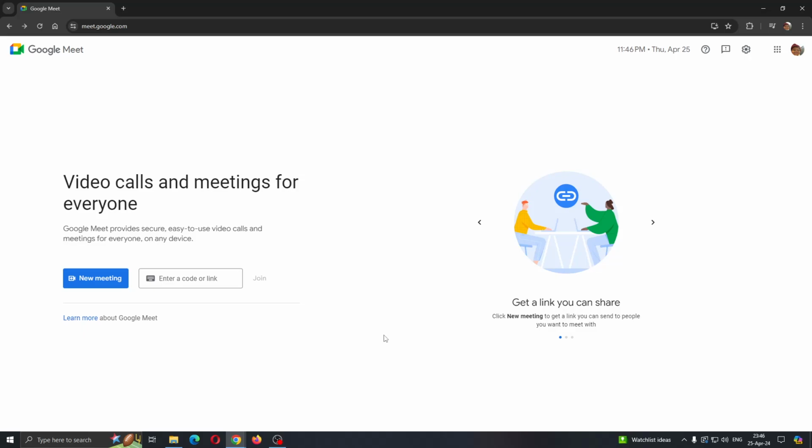So guys, the first thing you want to do is open up the official Google Meet website right here at meet.google.com if you haven't already. And after opening up the website guys, you want to log into your account. So go ahead and log into your Google account in the upper right corner if you haven't already.